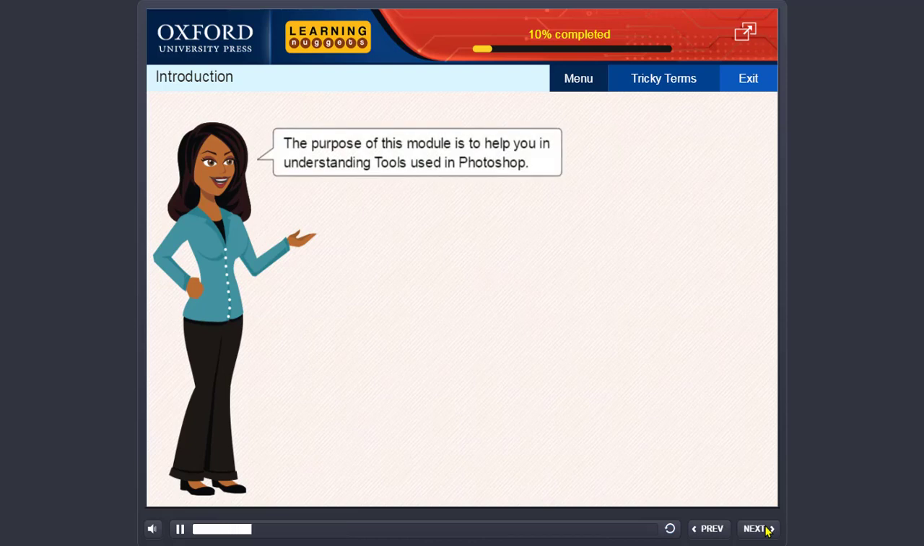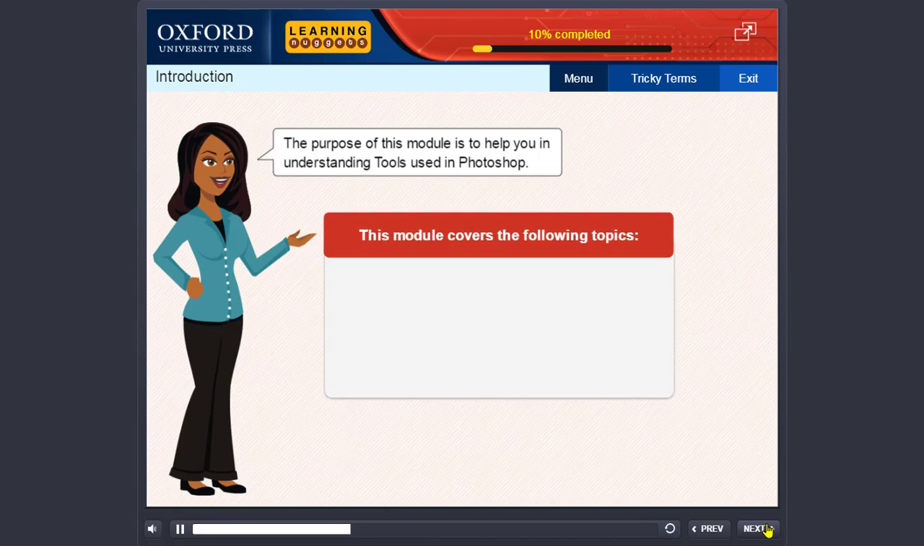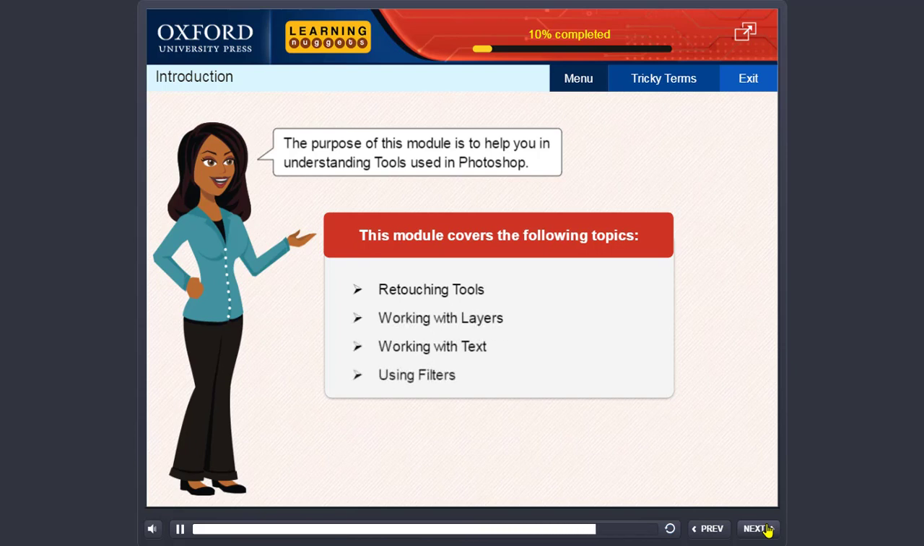The purpose of this module is to help you in understanding tools used in Photoshop. This module covers the following topics: retouching tools, working with layers, working with text, using filters.